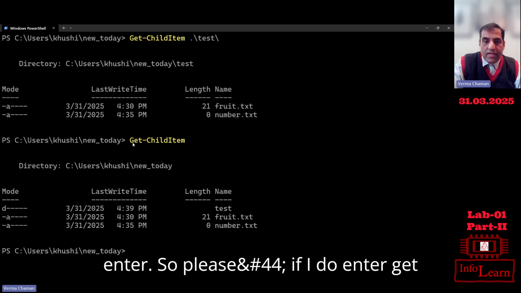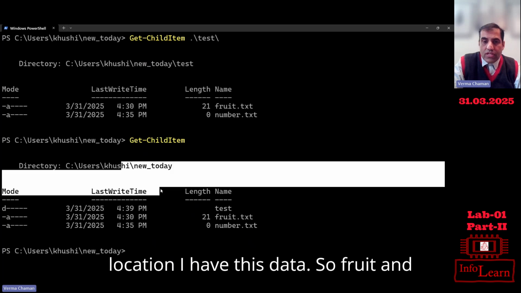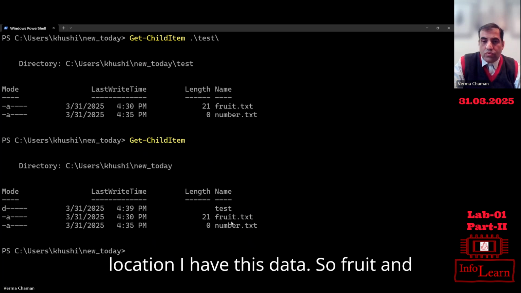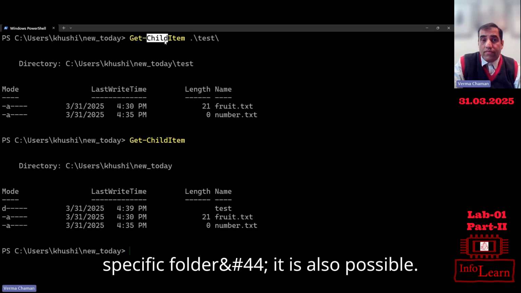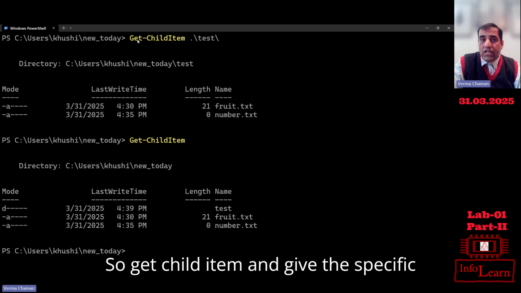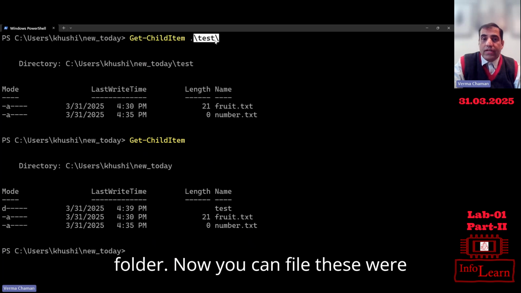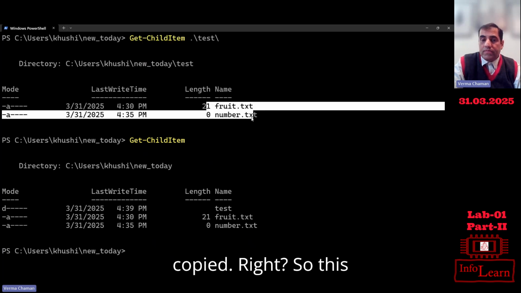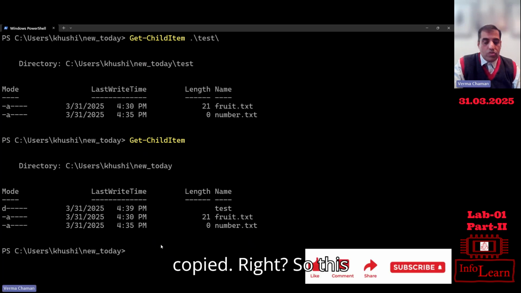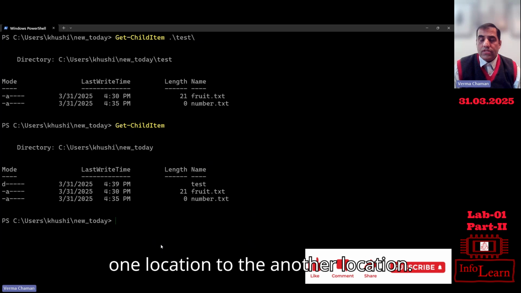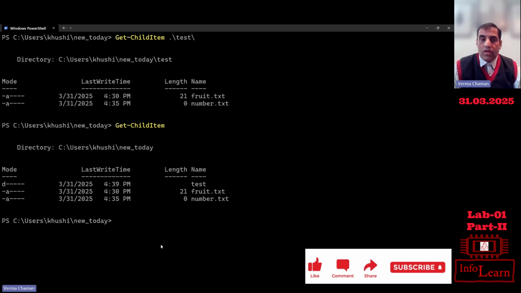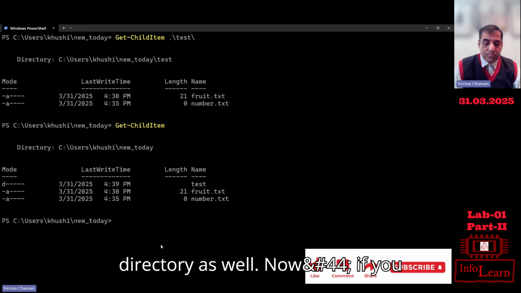So if I hit enter on get child item, it shows that in the current location I have this data. So fruit and number are there. But if I want to check a specific folder, it is also possible. So get child item and give the specific folder. Now you can see these files were copied, right? So this way you can easily copy data from one location to another location. The same way you can do it with a directory as well.